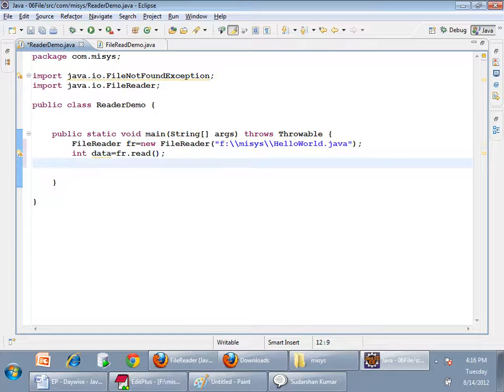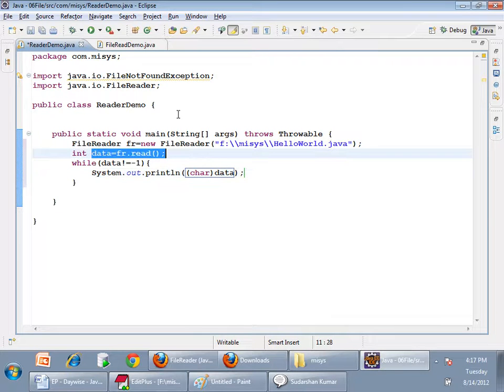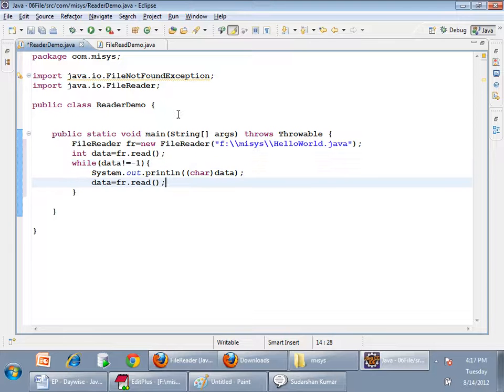Now the read method, as earlier, will return -1 if the end of the file is reached. So I write a while loop, while data not equals to -1, System.out.println. I am having an ASCII value. To convert it to char, then I will write the next character, right? So the output will be the same, reading from the file, but now it is more efficient because instead of reading bytes, I am reading characters. You read one character and give me the ASCII value of the character.